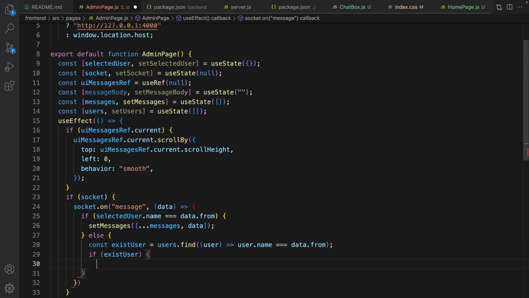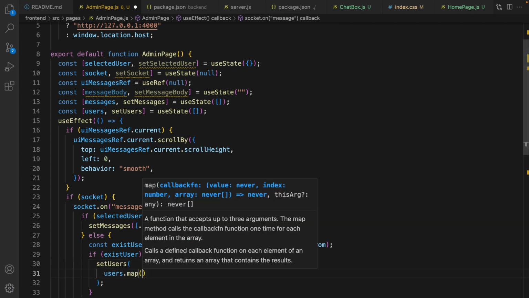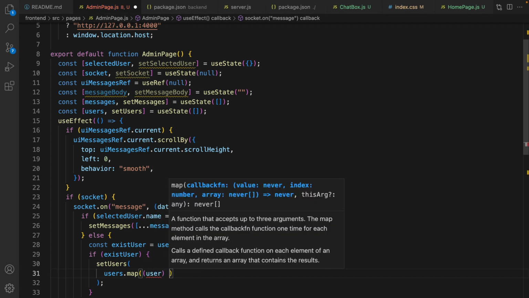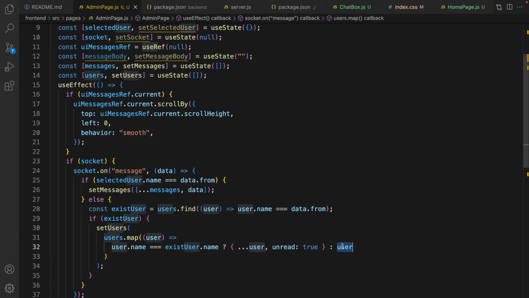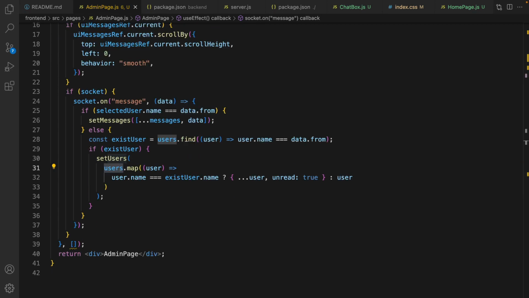If the sender exists, then use setUsers and update the users list using the map method. Inside the map method, check each user. If the user.name is equal to the sender, then what do I need to do? I need to change the onRead property of that user to true. So in the UI, I can change the color of this user, and it means that there is a new message from this user. Otherwise, don't change the user information. Keep it as it is in the users list. Great. Here is the code for handling new messages.